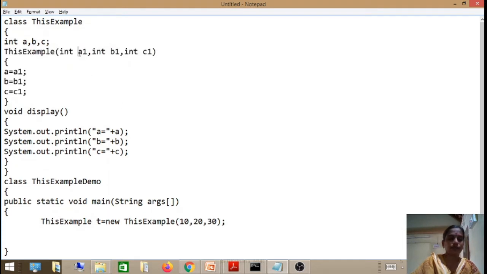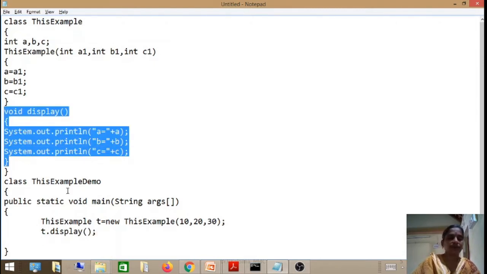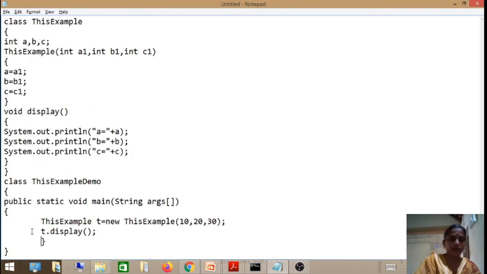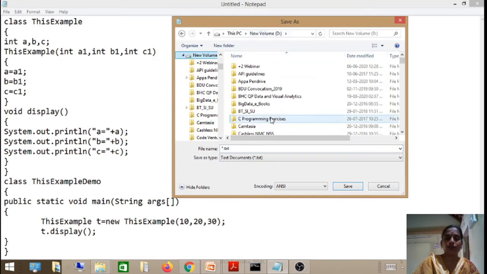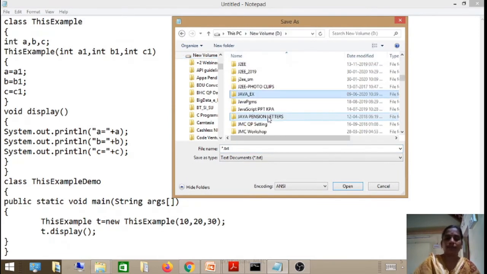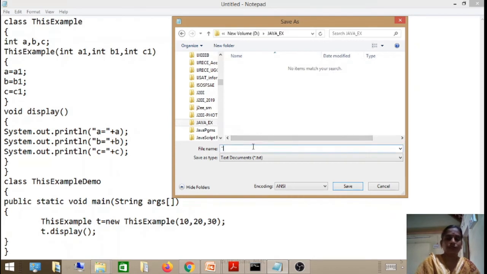Here 10 is assigned to a1, 20 is assigned to b1, 30 is assigned to c1, and a1 is assigned to a, b1 is assigned to b, c1 is assigned to c. Now I am going to invoke the display method, t.display. This invokes the method and prints the values of a, b and c. That's all. Now I am going to save this program in my working directory, d:/javaex, with the name ThisExampleDemo.java.